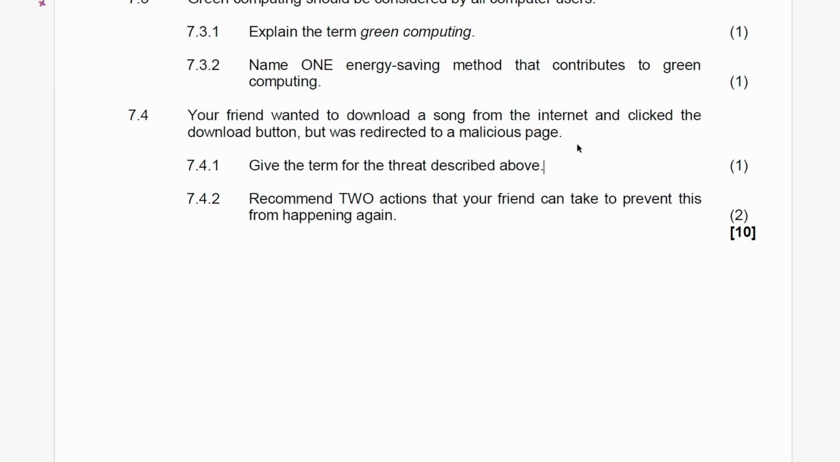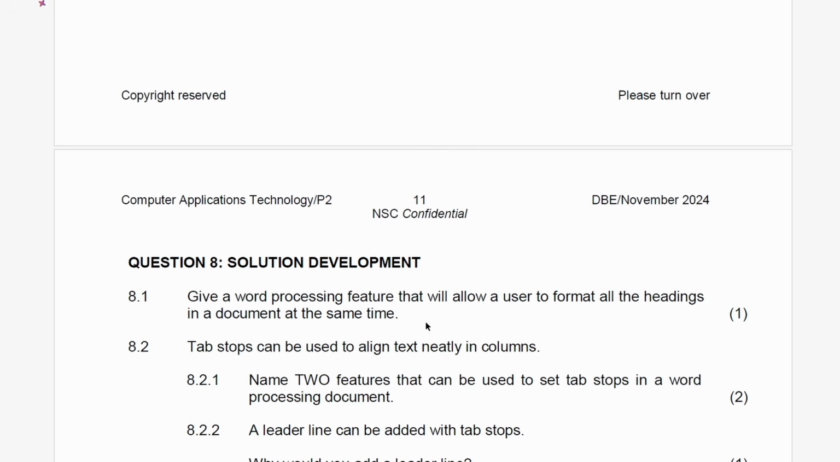And then lastly, in this question, recommend 2 actions that your friend can take to prevent this from happening again. Well, maybe just download from legitimate sources, download from well-known websites, verify the website before downloading, keeping your browser up to date, making sure you install pop-up blockers as well, so you don't get those pop-ups coming your way.